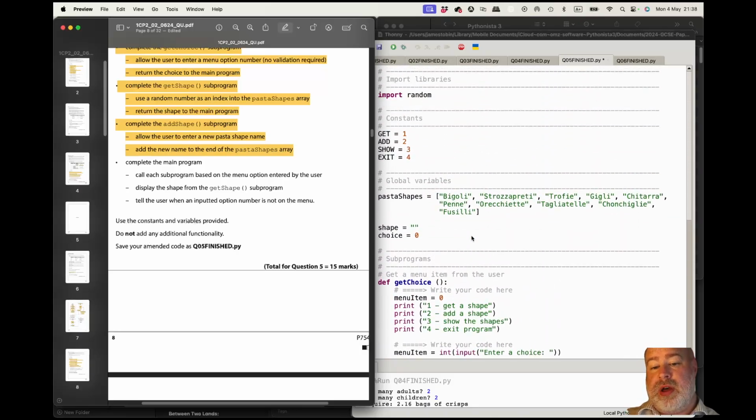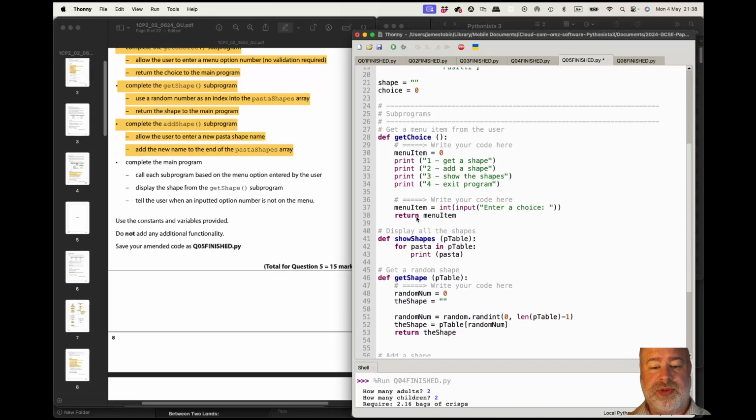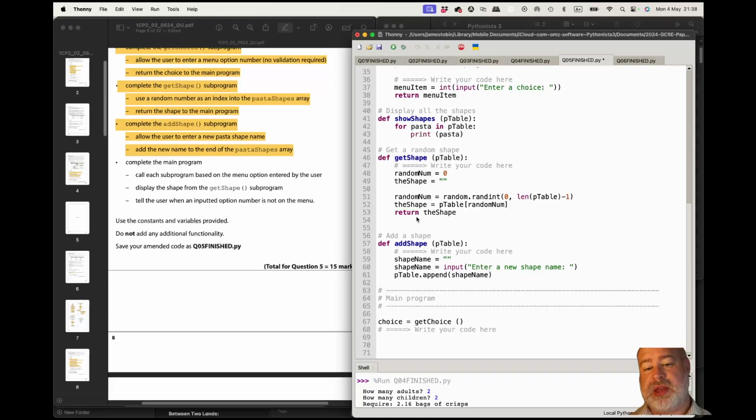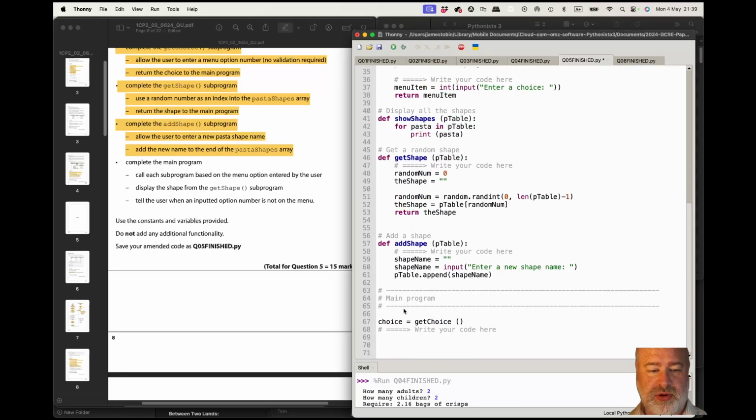That is all of our libraries, constants, global variables, data structures, and subroutines, or subprograms. And then finally, the main program area. What you do not want to be doing is adding any of that stuff into this main program area. So finally, in the main program area, we want to have some sort of logic where we call each subprogram based on the menu option.